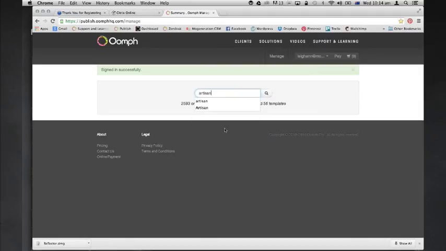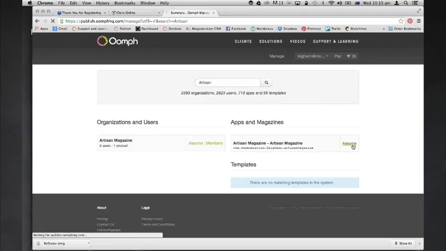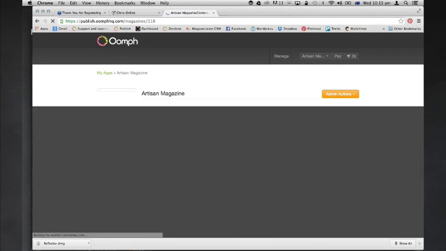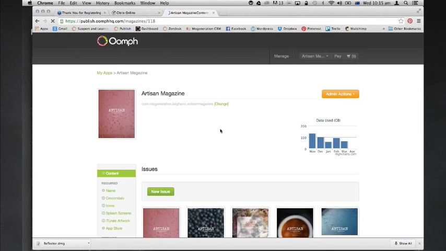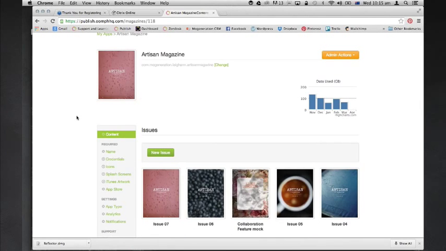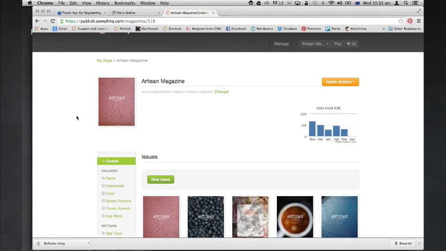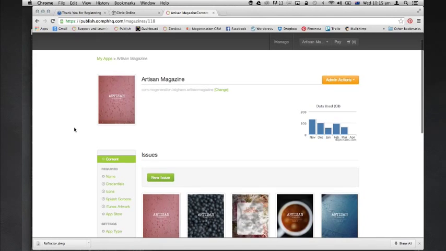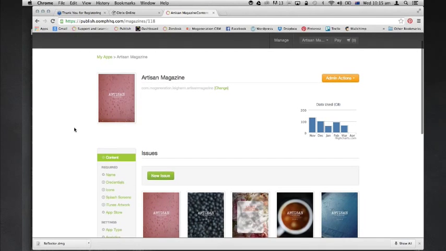So the publishing dashboard has various functions. I'm just going to have a look at this app called Artisan, for example. I'll show you what that looks like. Okay. So the Oomph publishing dashboard is used to publish content in the case of library apps, but it also can be used to actually build your app.